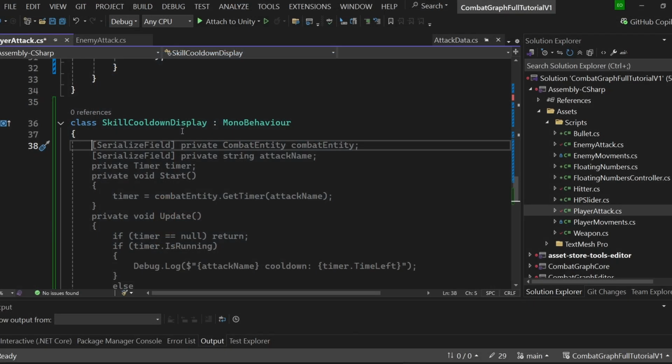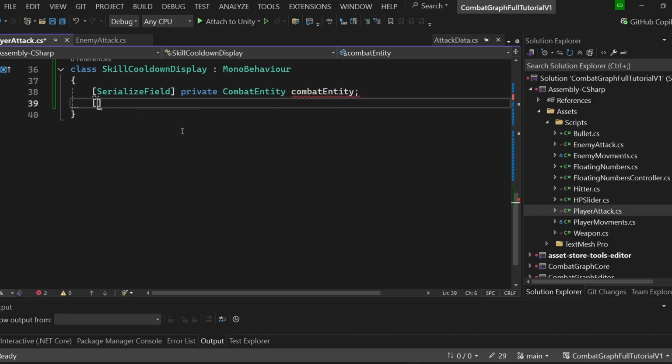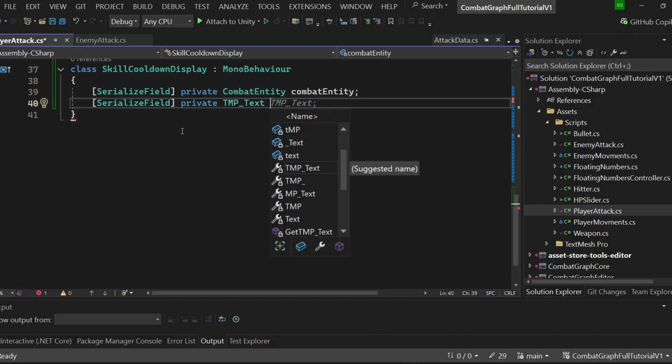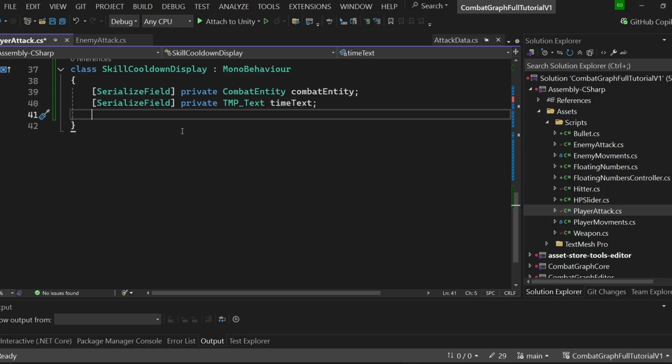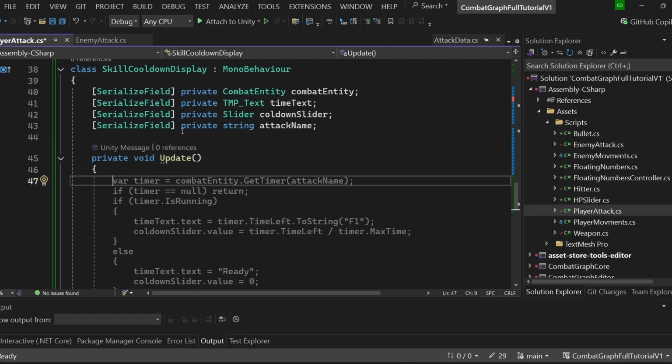In the UI class CooldownsDisplay, we declare the following fields: slider, the UI element showing the cooldown process; timer text, the text field displaying the remaining time; combat entity, the entity whose skill timer we are tracking, in this case, the player; and string attack name, the name of the attack, for the mana attack, bullet hit. These fields are set via the inspector.